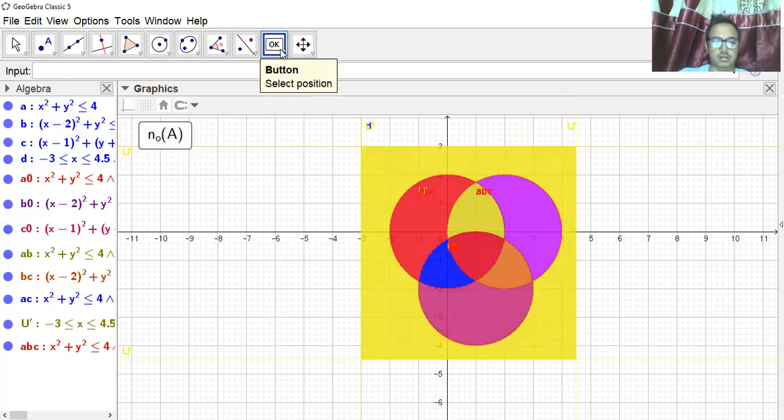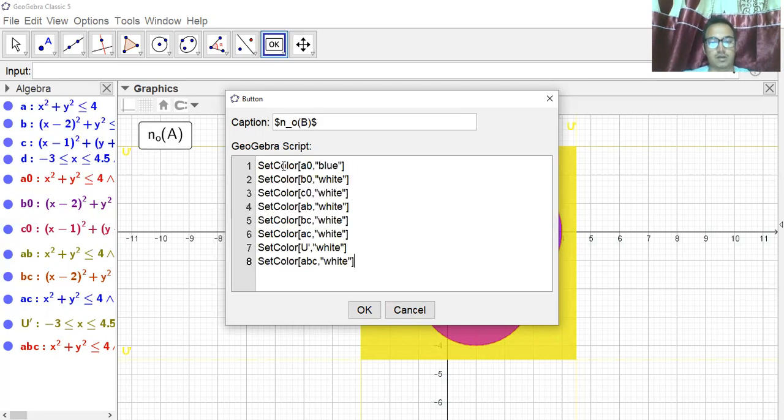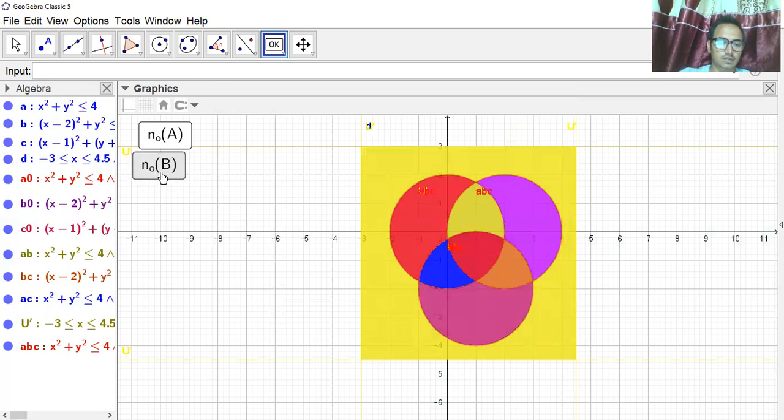But let us move further, and then define not B. I'll copy and paste here. So A0 will be white. This is the element B, only set B, so it will be with a different color. Maybe I will write not blue. Let's say another color. Violet should be good. And the rest are white. So this is already correct. And not B. We can also check if this is working or not.